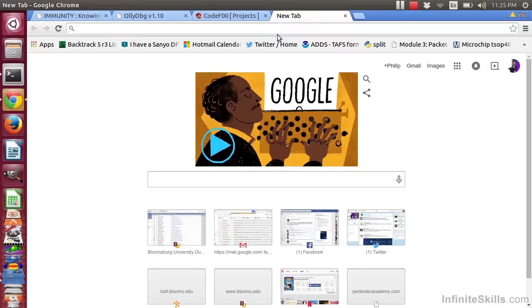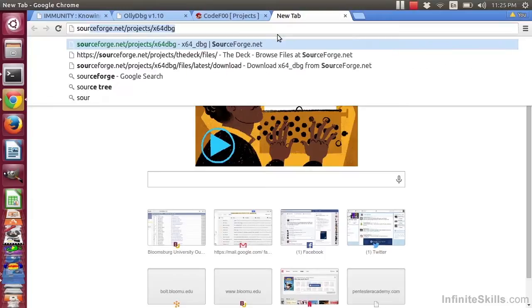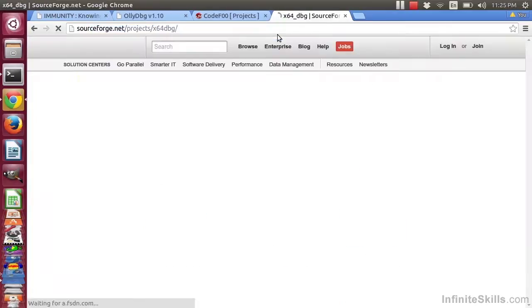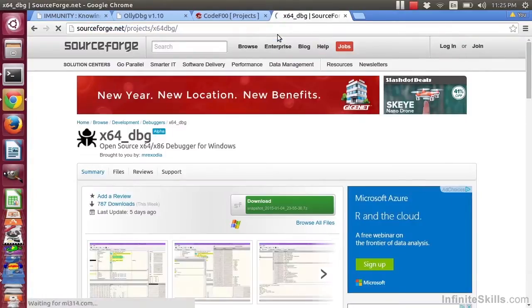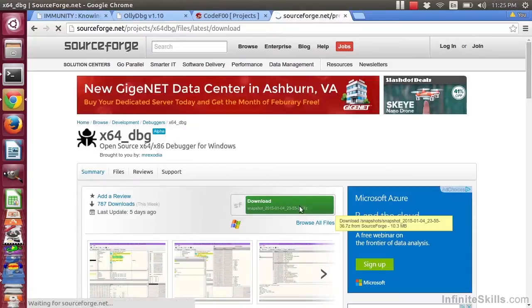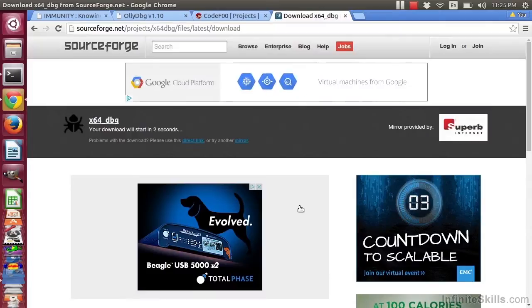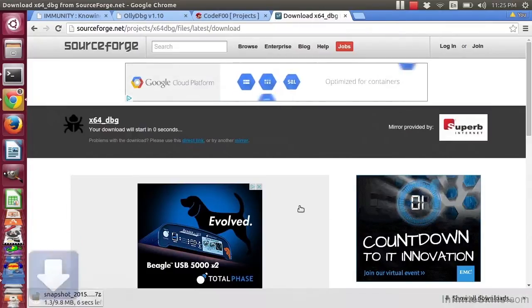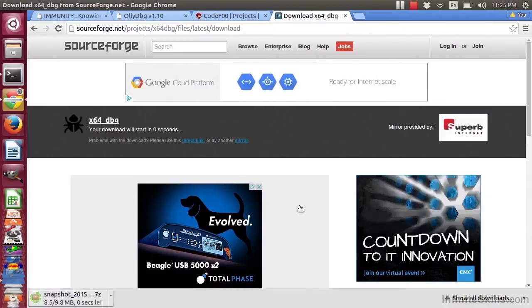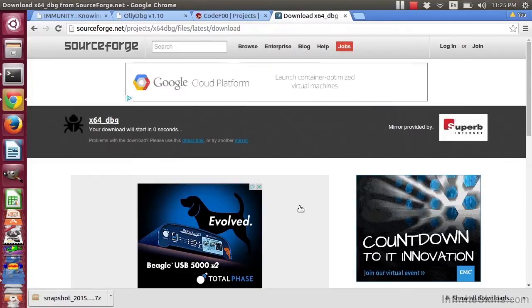So how do you get it? You can search for it, as always, or go to sourceforge.net/projects/x64dbg, and you will get to their main page. You can go ahead and click on download, which will take you to a page similar to this, where there will be some advertising displayed. If you have problems, there's a direct link you can click on.